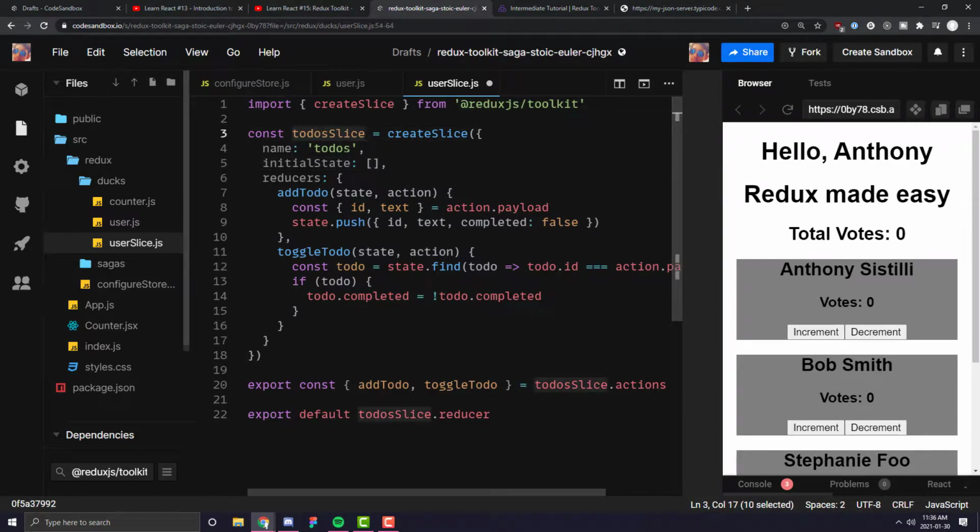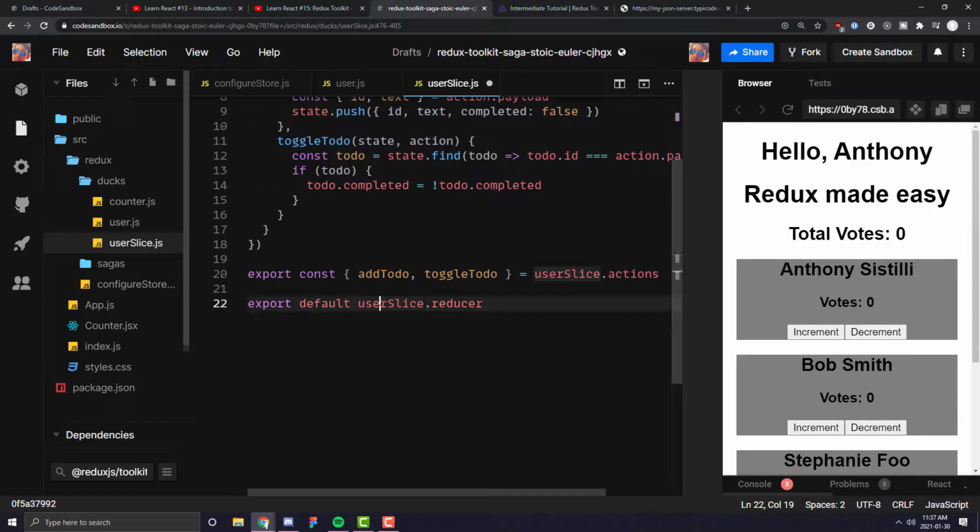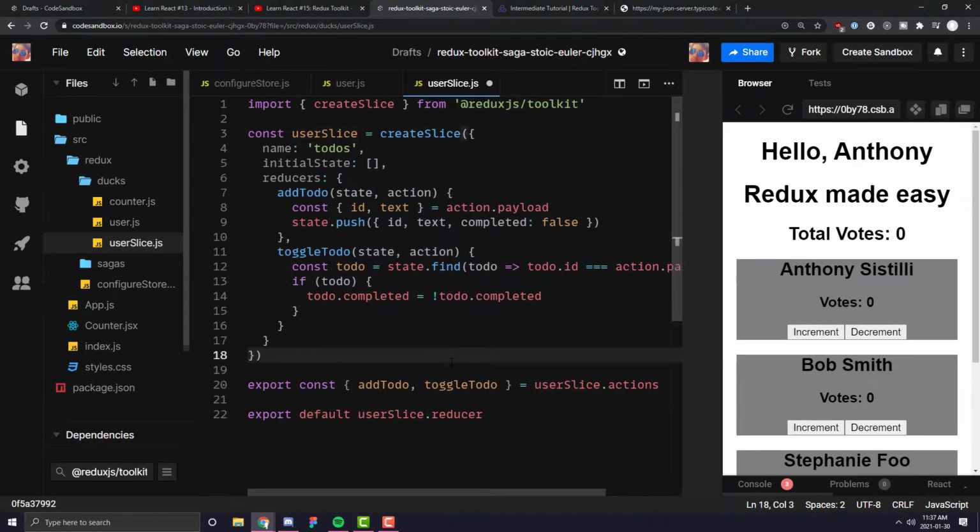So for example, this is called todo slice. If you highlight something, and this goes for CodeSandbox and VS Code, and you press Control D, it'll highlight other instances of it as well. So I can rename this todo slice in all these places to user slice. And you'll see it updated over here, but it also updated at the bottom and over here as well. Just a cool little hotkey that you guys might find useful. So let's change the name to user.